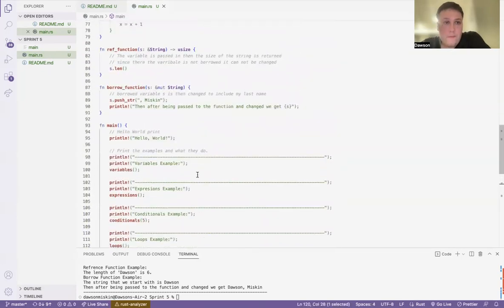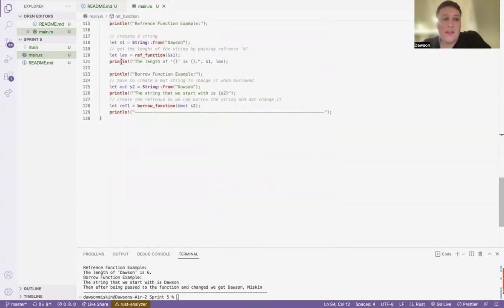So it goes up here, calls a function, and since it doesn't have that semicolon, it's just going to return the length. And that's what the length is going to be here. And then we're just going to output the length. As you can see here, the length of my name is 6.